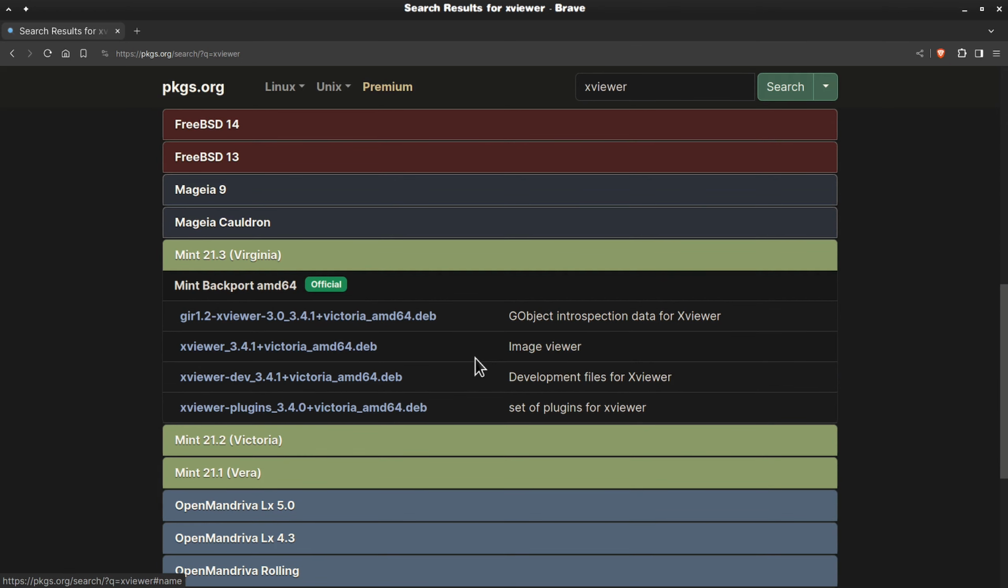X viewer 3.1. We're going to need girl, yeah, definitely, and we're going to need plugins. We won't need the dev file, we'll just need these 3 files. So yeah, these are what we're going to need. So it's already come straight on up with it. We're definitely going to need girl 1.2, but then again, I call it girl because I read the one as an L. It's actually gur, isn't it? Gur 1.2. Yeah, we'll probably need that.